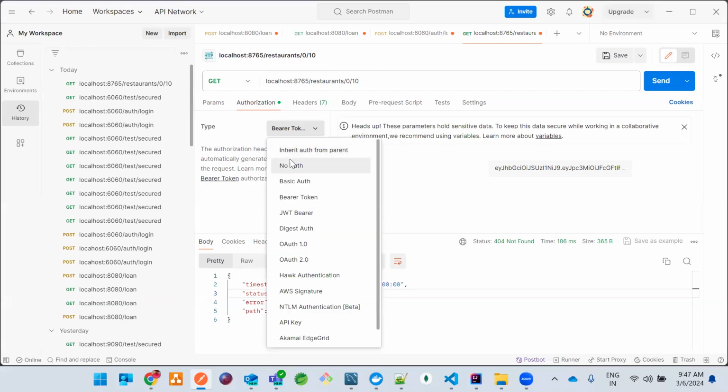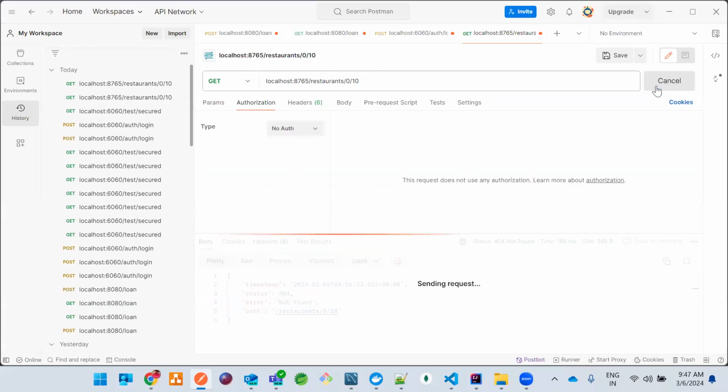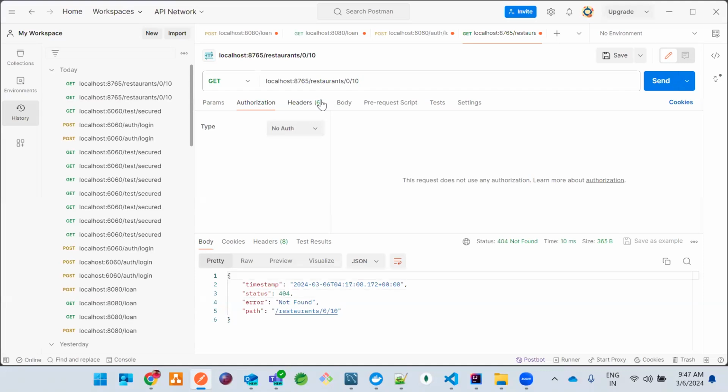So make it as no auth for now. That's it. And now here we are again getting 404. But what is the actual reason for this, guys? Anyone has any idea for that? Anyone?